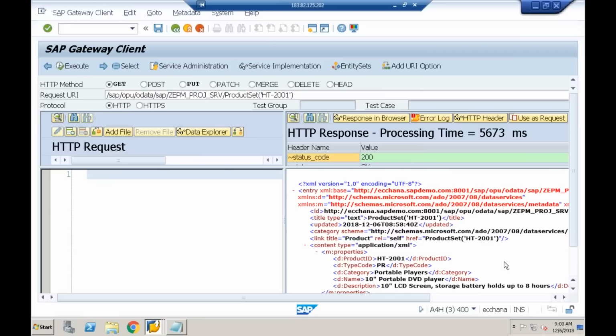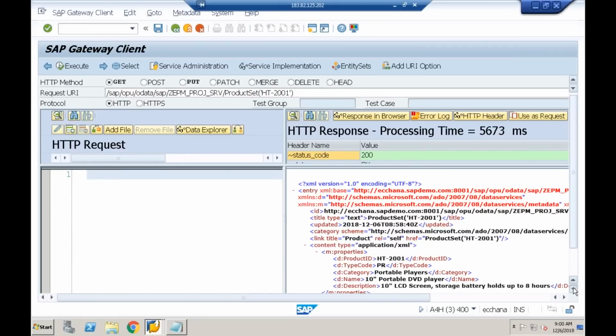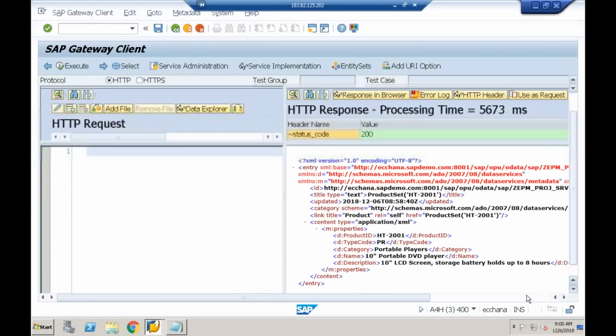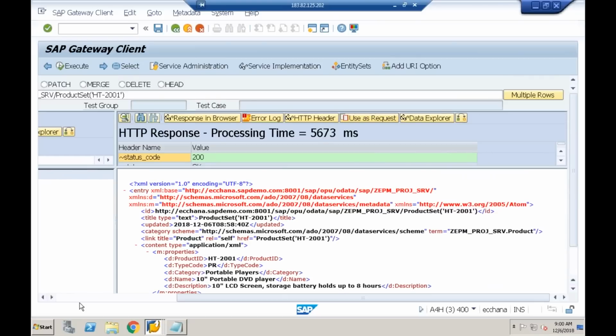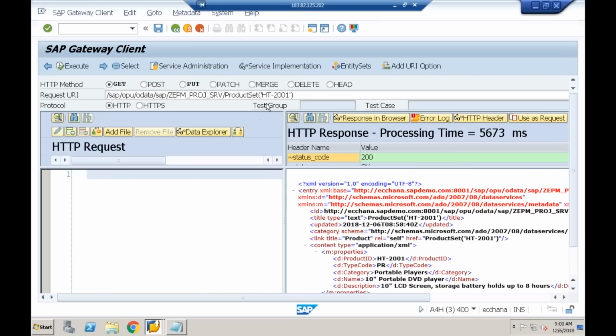Yeah, I got the data. So what is that product I got? HT-2001 I got. Only one product I got. Okay, so now what I'll do is observe carefully. Okay, this is the syntax I'm giving. Instead of using the HTTP method as GET, I will use the HTTP method DELETE.